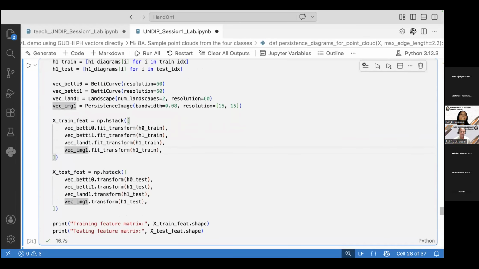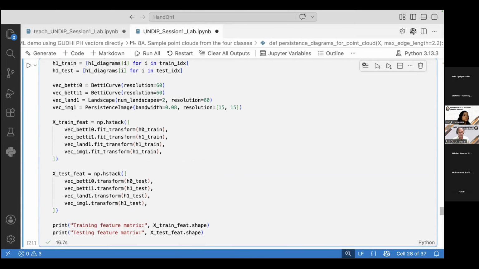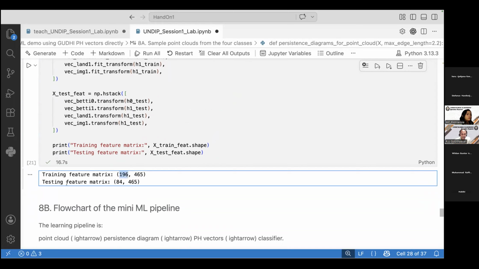Similarly for the test set, I've set it up like that. Here we are already breaking them into test and train, so that there is no leakage. The model will not learn from the test set. So this is our training feature matrix. It is a pretty long matrix. And this is for testing.